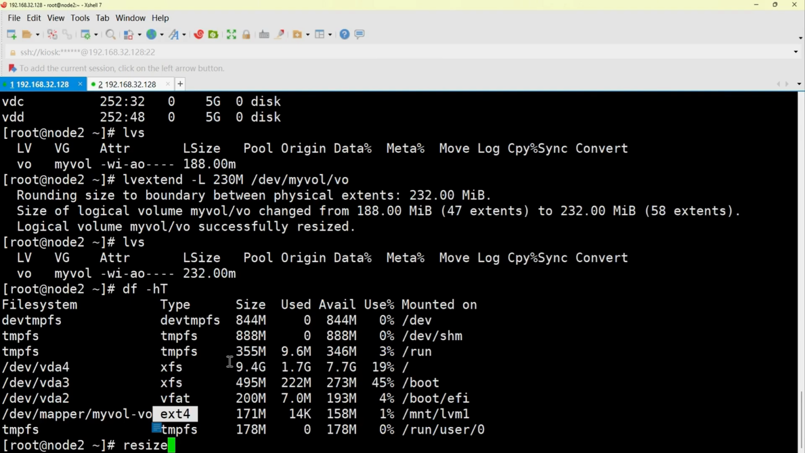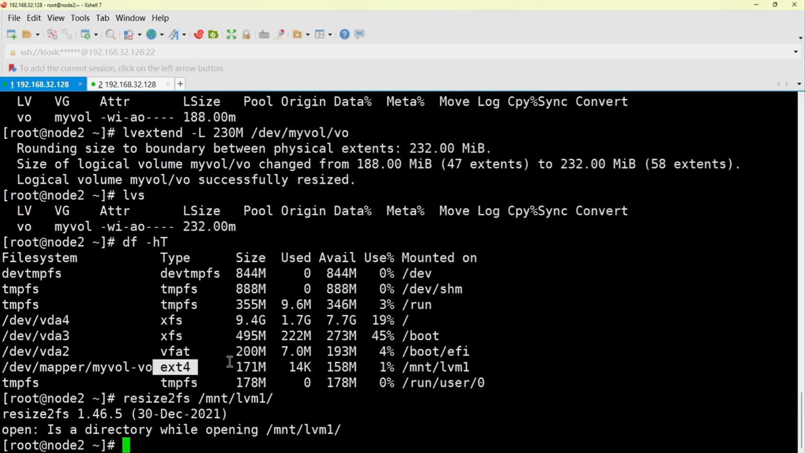So here, since it's EXT4, our command for expanding is resize2fs, followed by the LV inside /mnt, LVM1. This is one of our methods for expansion. Of course, here we wrote it as a directory.